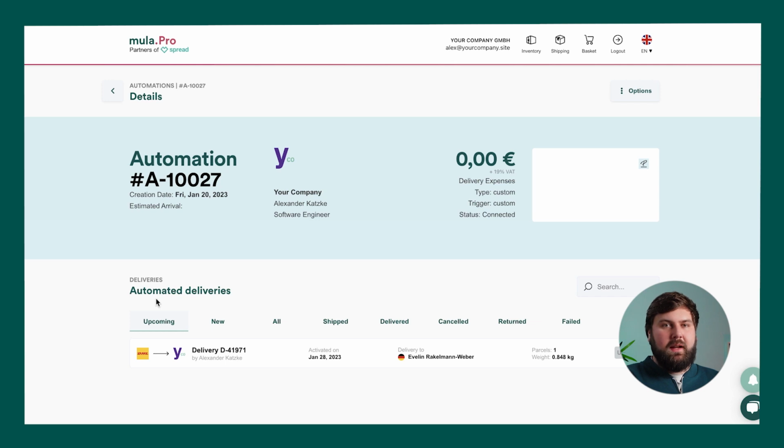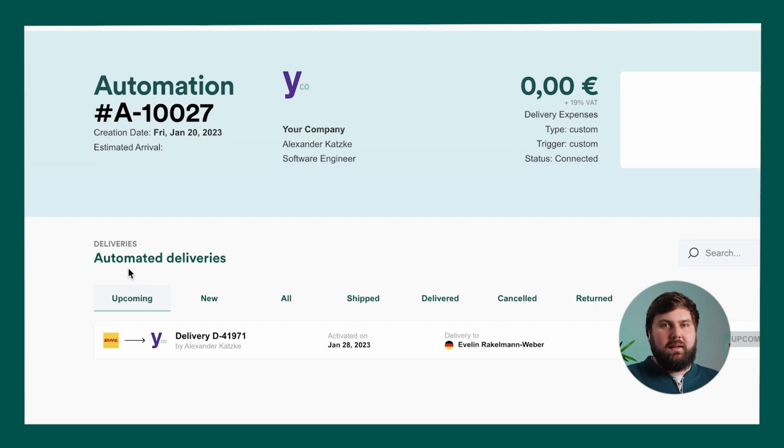Initially, all information, specifically the addresses or employee data, will be read by the system after the automation has been created. And all upcoming deliveries for the next 60 days will be generated. You can see them here under Upcoming. All upcoming deliveries have an activation date, which you can see here. The activation date is always set before the actual trigger date and is calculated based on the shipping time to the final destination. It ensures that the deliveries arrive on time.